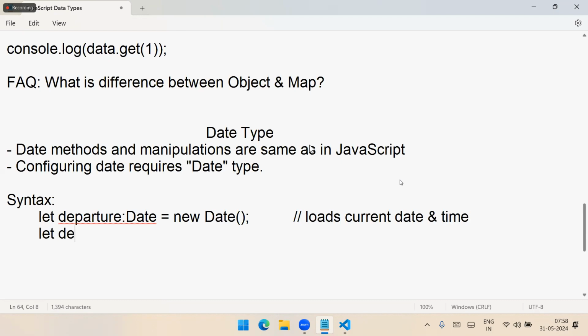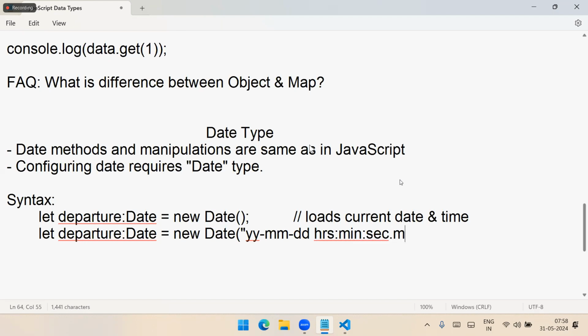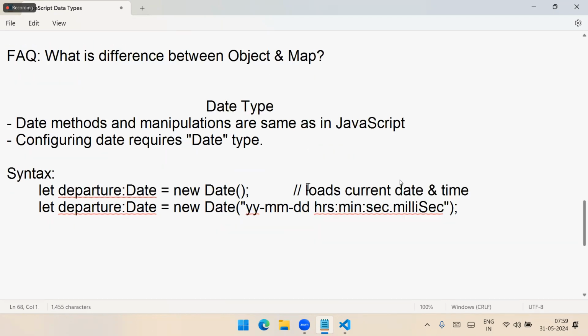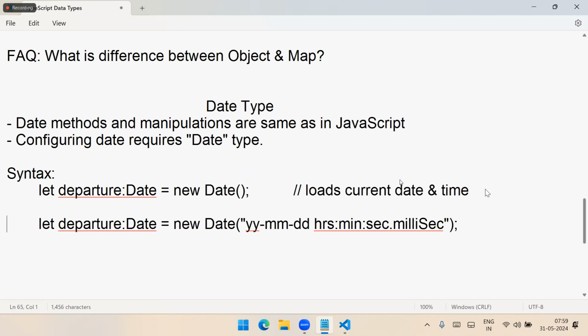How you load specific date and time? departureDate is equal to new Date. Here, you know, year, month, day, hours, minutes, seconds, and milliseconds. You know, this is the order, right? To store any specific date, you know the order of date, how to store the date. So year, month, day, hours, minutes, seconds, and milliseconds.